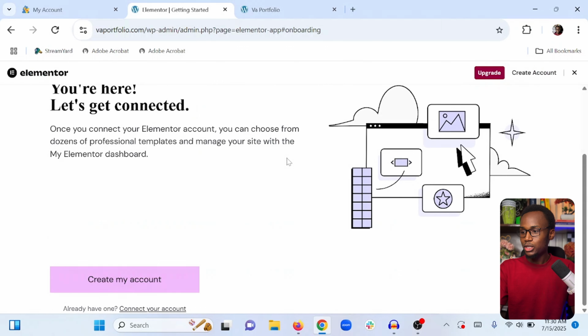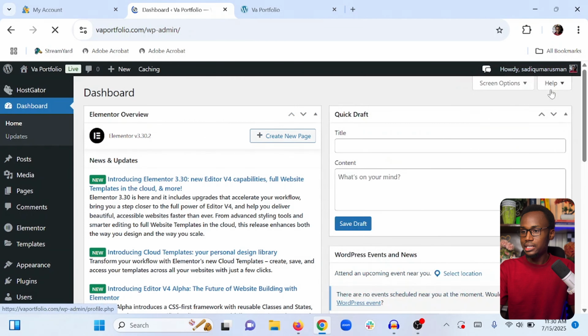Okay, great. Elementor has been installed on our website. If you have an Elementor account or you want to create one, you can go through the process, but that is not really needed. We can either click skip or click this X button to get out of this quick settings. And this is our dashboard, and now we installed WordPress and we also installed Elementor Page Builder.